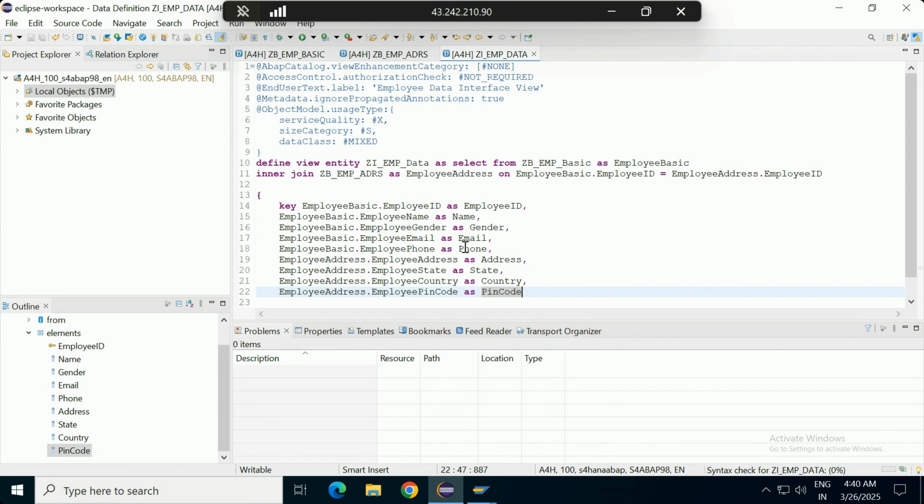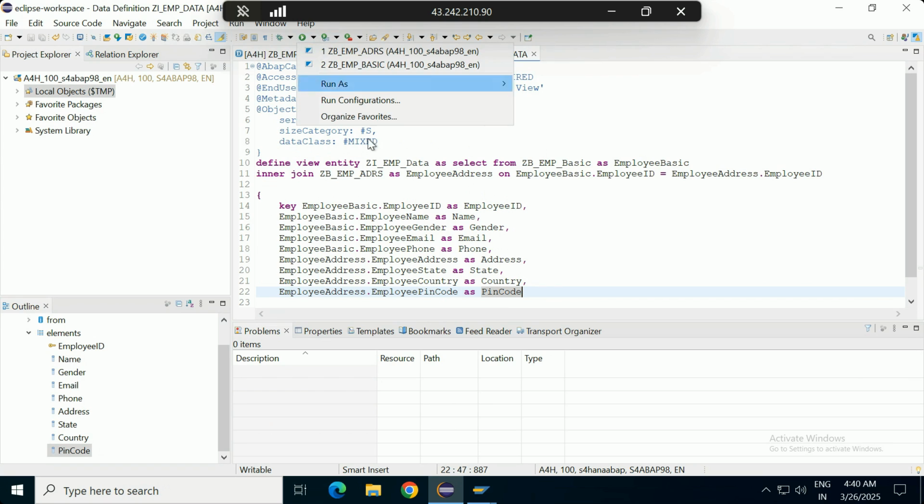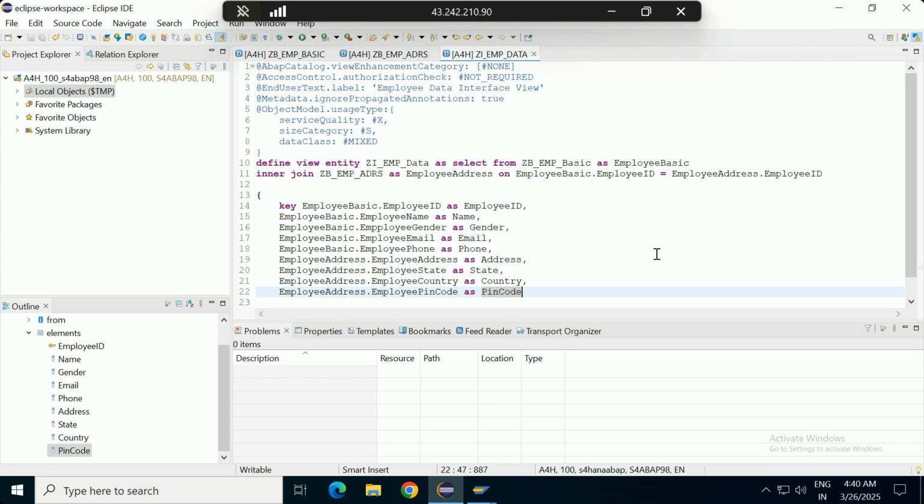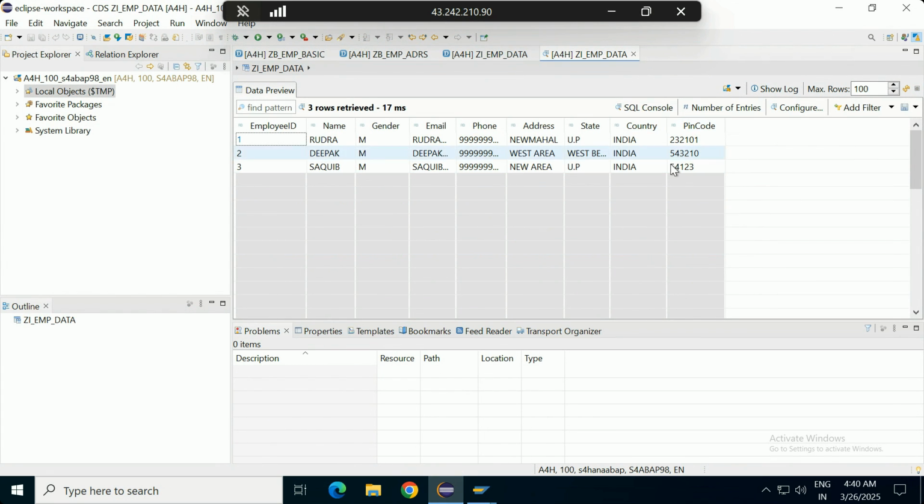Then run the CDS view. For that we go here and run as web application. So we have a join condition written and it is bringing all the information for me.